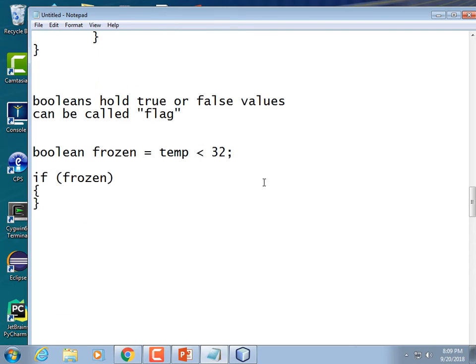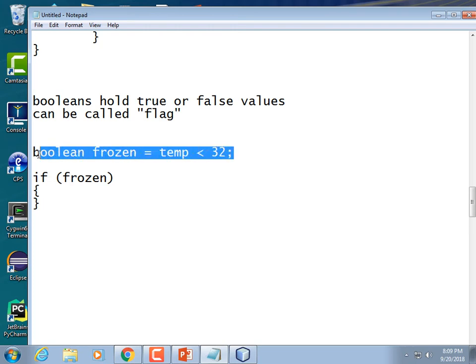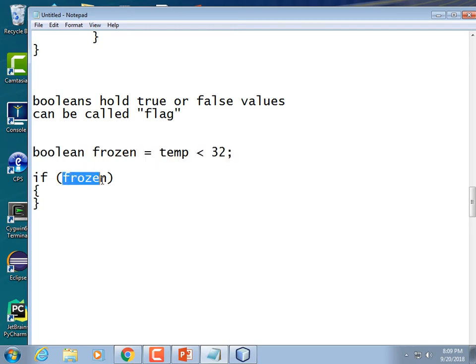That's typically what you do with it, though, because you store some value in it, and then you make a decision based on it. Whatever the decision is, it could be an if statement, it could be a while statement, something like that.